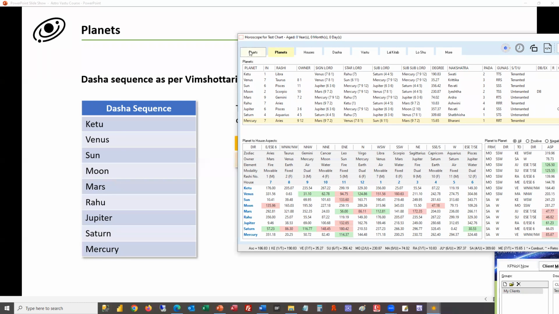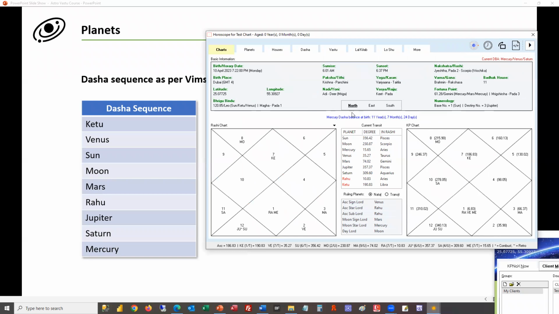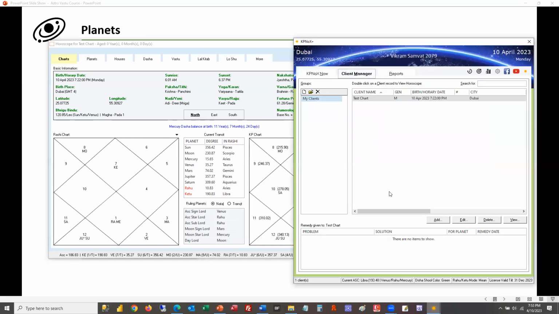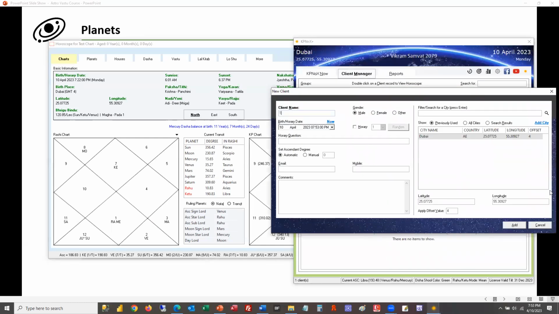But you have to remember one interesting thing. Every chart will definitely have a different Dasha starting point. How it is calculated, we'll see later. But this particular chart starts with Mercury Dasha. Now let's say I create another chart here. We will again call it test, but this time we'll change the date. Let's say October 2000, for example, and we'll take Dubai.